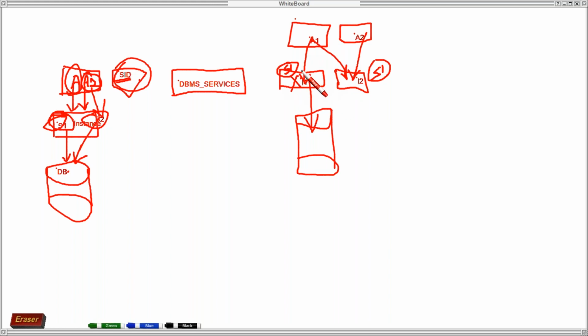So if this instance crashes, instead of S1 here, through some other service called S2 I can connect to the instance I2, and from I2 I can connect to the database. Fine. So this is the use of the database services.